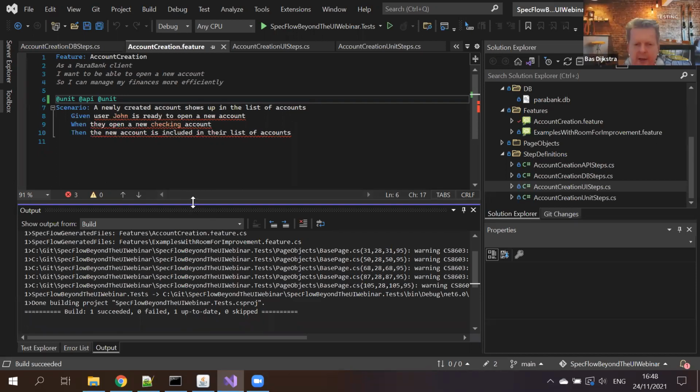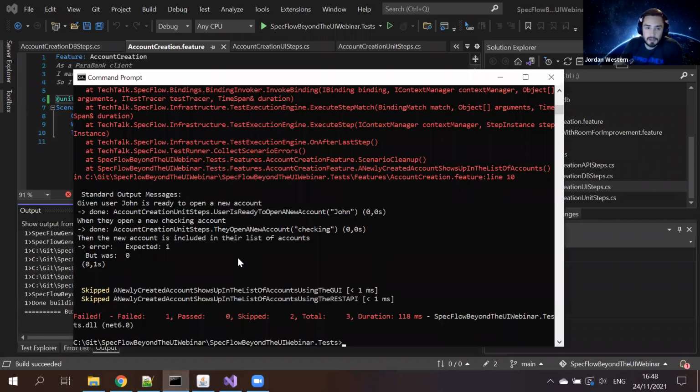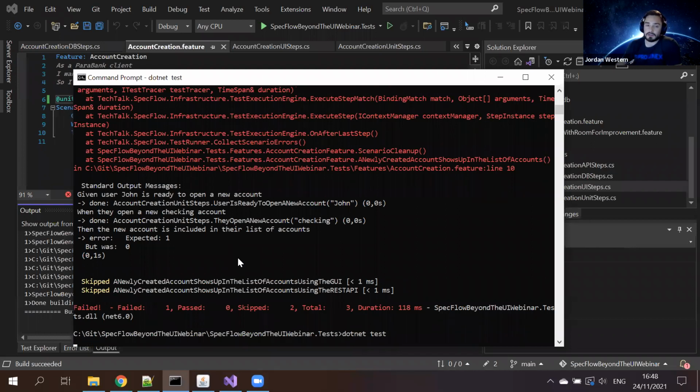Sorry, could you repeat that again? Yeah, sure. So if it doesn't run all three implementations, which we know it doesn't because we get this ambiguous step, is there a way to do it without repeating the feature? Oh, absolutely.